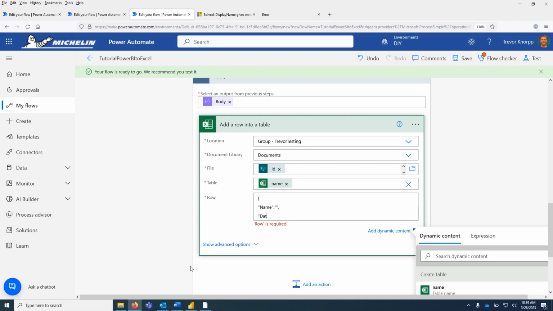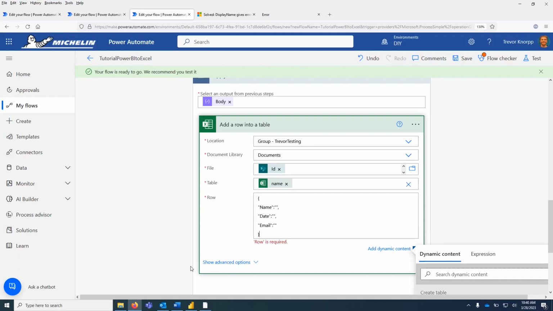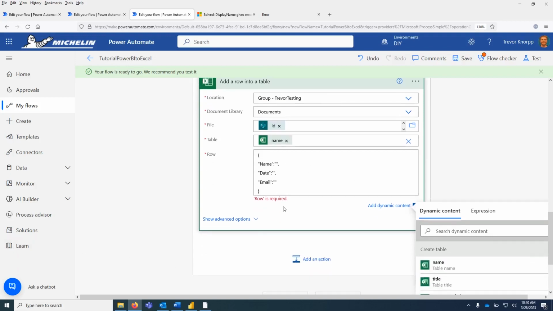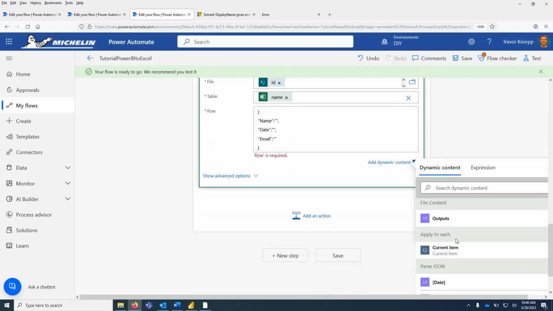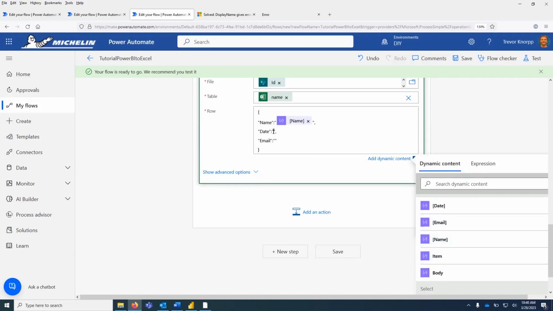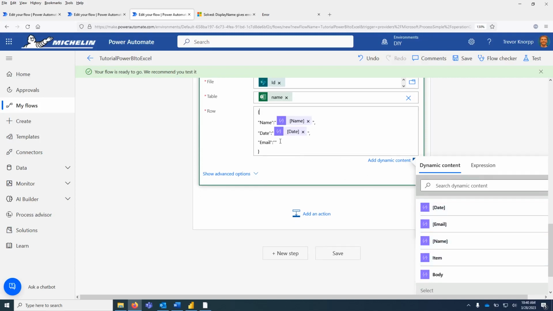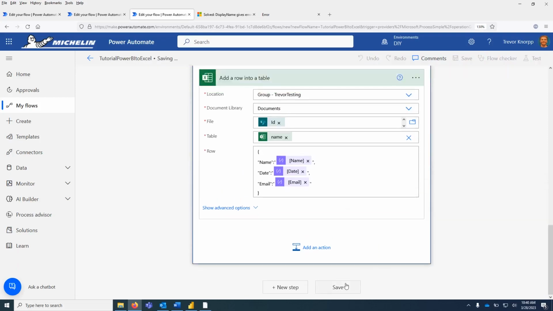Quote, date, quote, colon, quote, quote, comma, quote, email, quote, colon, quote, quote, no comma because this is the last one, and then we're going to finish the curly bracket off. So within these quotes, we're going to put the JSON equivalent yet again. So we're going to scroll down to JSON, and then we got the name, we have the date, and then we have the email. We're going to save.